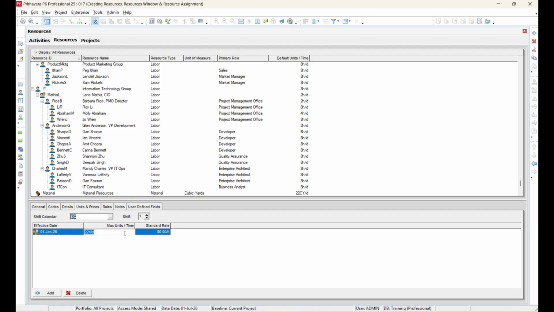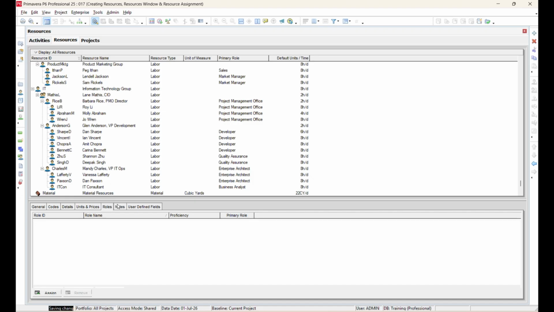In the Units and Prices tab, you can define the price unit and the maximum units time. Maximum units time specifies the maximum availability of the resource.